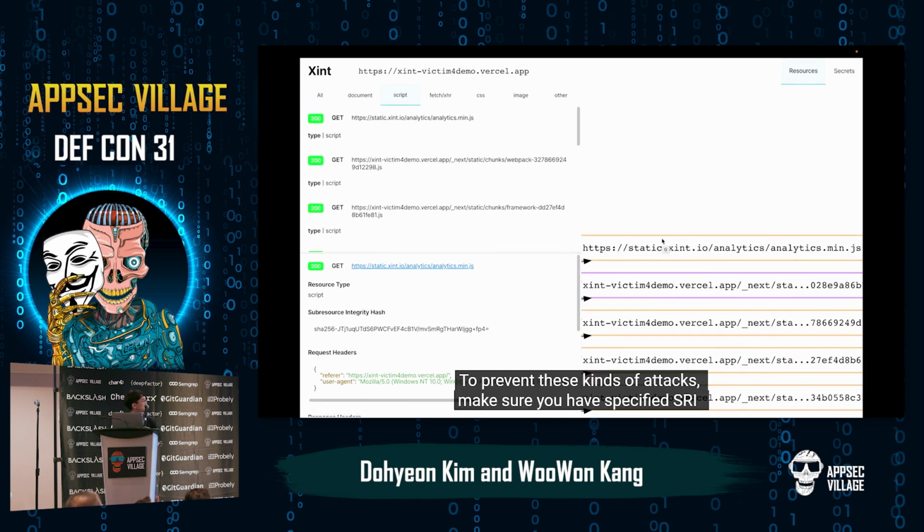To prevent this kind of attack, make sure you have specified SRI hashes for the external scripts loaded. Also, establishing content security policies for your website makes these kinds of attacks much harder to pull off.